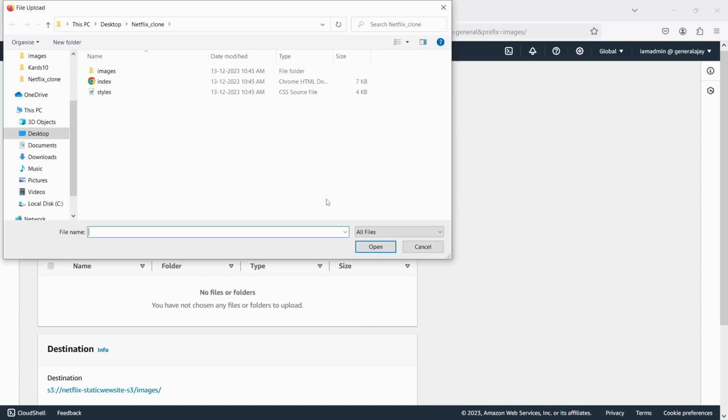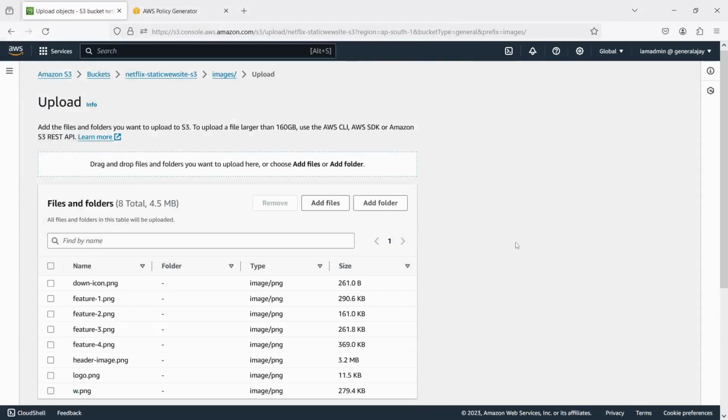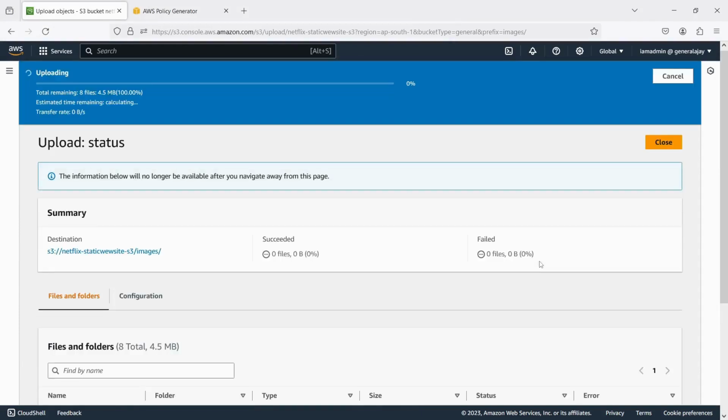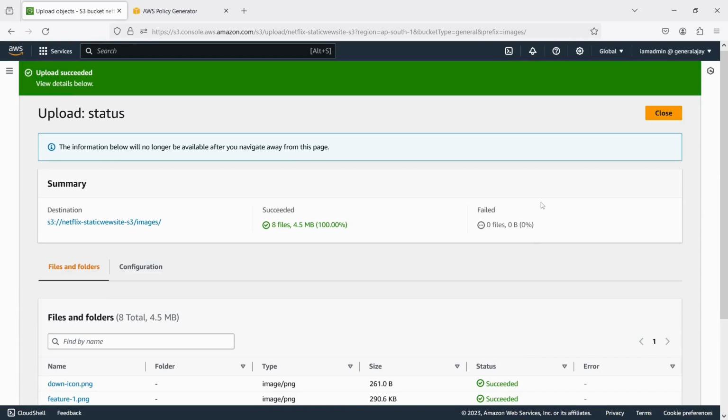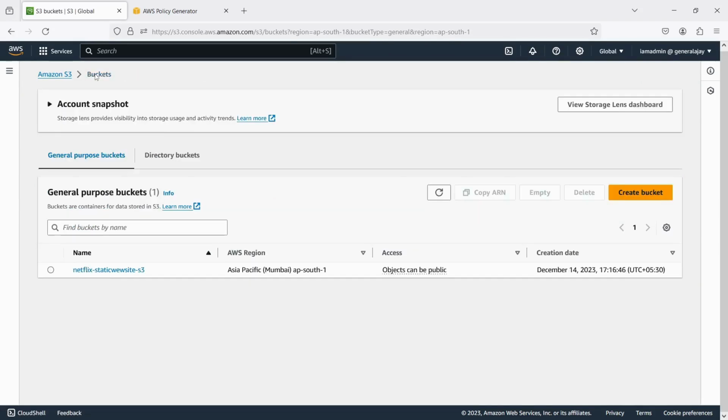Add file. Now we are going inside the images folder and going to copy all the files required for our static Netflix clone. So we are going to upload all the images which are required for our HTML and CSS files. It has been uploaded. We're going to close and go to the bucket itself.